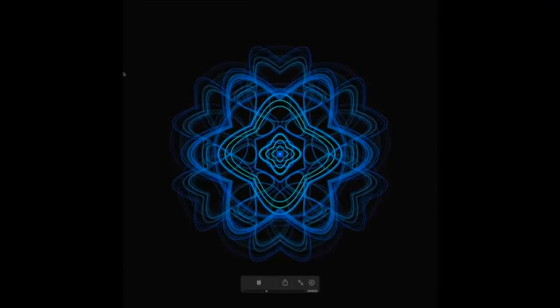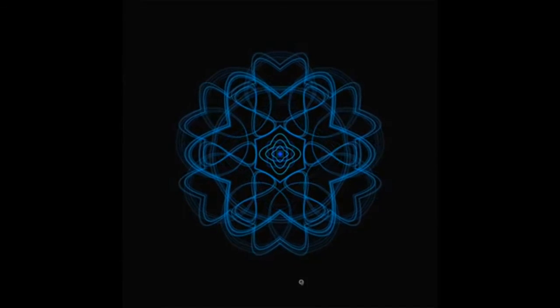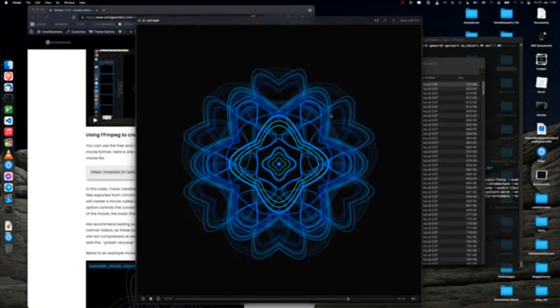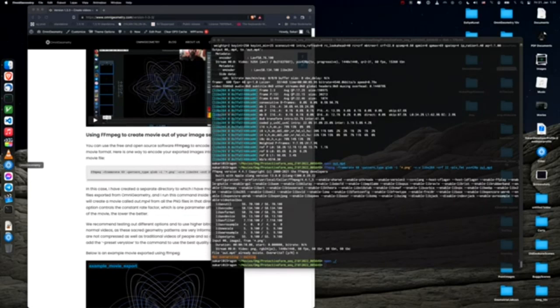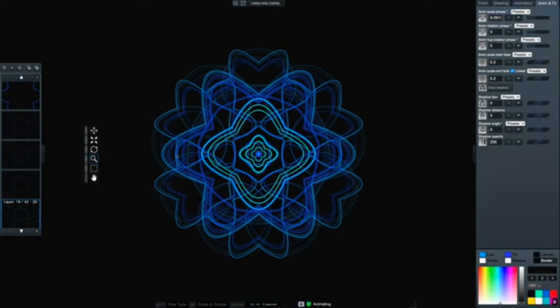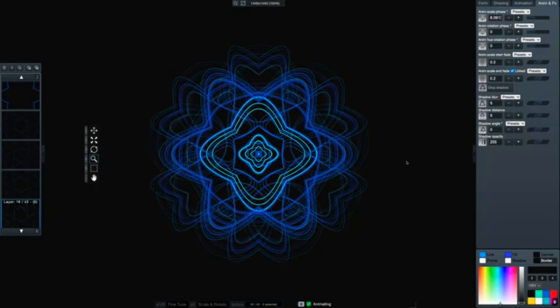So there you have it. Very easy way to export movies until we get the direct movie export implemented. So hope you can follow these instructions.